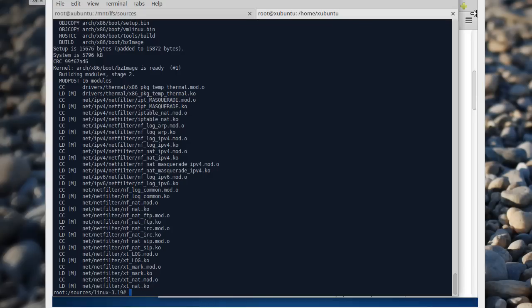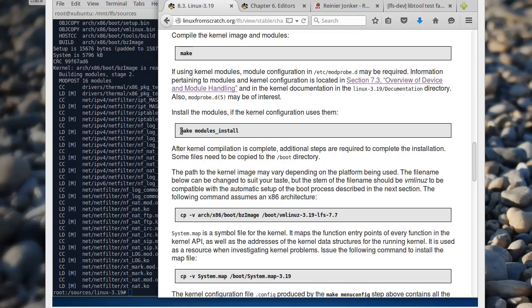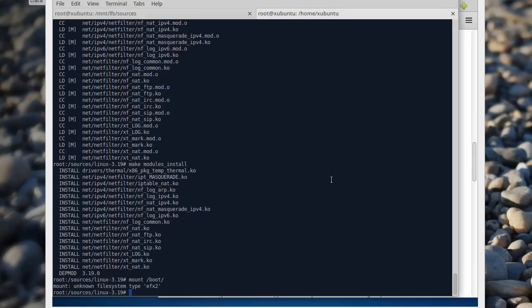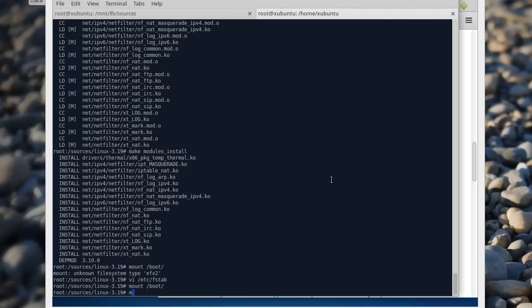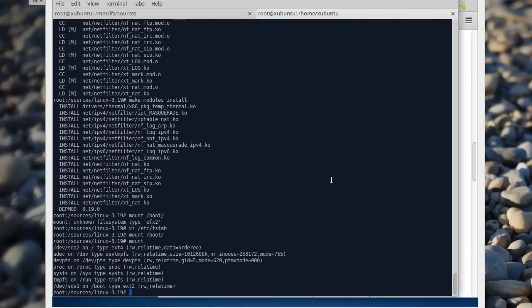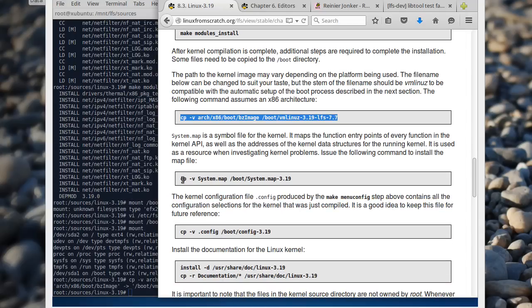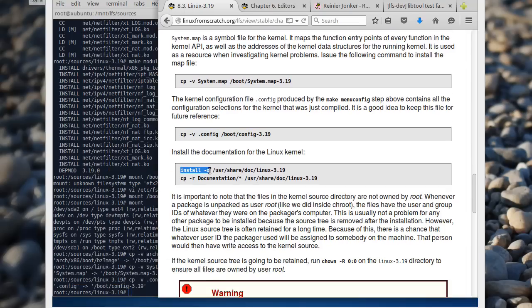Oh yeah, it's done. So what next? So we run make, and after make we run make modules_install. And also I need to mount boot, which is ext2. So I need to modify fstab. So mount boot, let's double check with mount directly. Right, and it's mounted on the boot folder. So now I need to copy the image here, and also copy the System.map and config, and also install documentation.